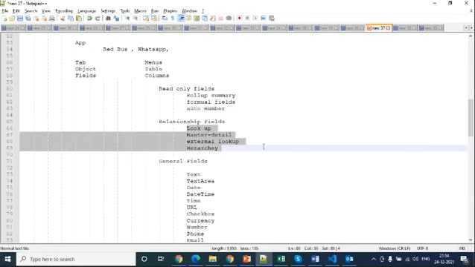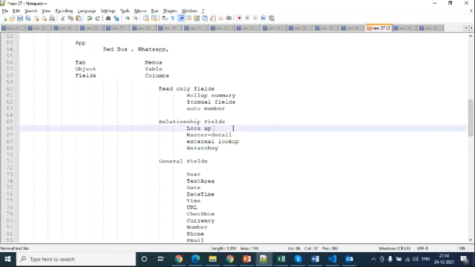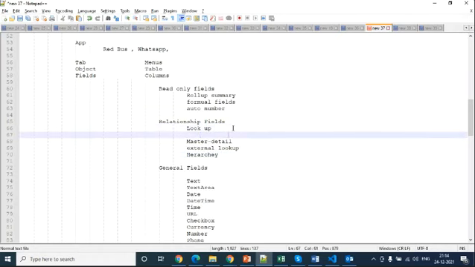Let's talk about this. So, lookup relationship. What is a lookup relationship? Lookup is like a lookup or master, any relationship. Say there are two different objects.